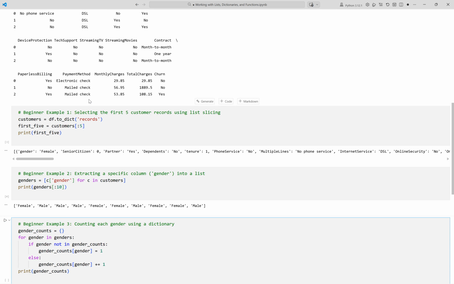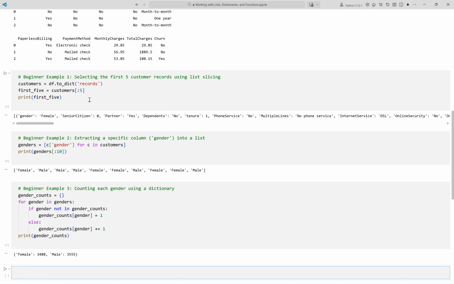Running the cell now. This output shows the count of customers by gender, with slightly more males, 3,555, than females, 3,488, in the dataset. Notice how the code manually tallies each gender using a dictionary, reinforcing the importance of accurately aggregating categorical data. This exercise helps beginners understand basic data counting before moving on to more advanced tools. Now you have summary statistics using a dictionary. This pattern applies to many customer attributes.